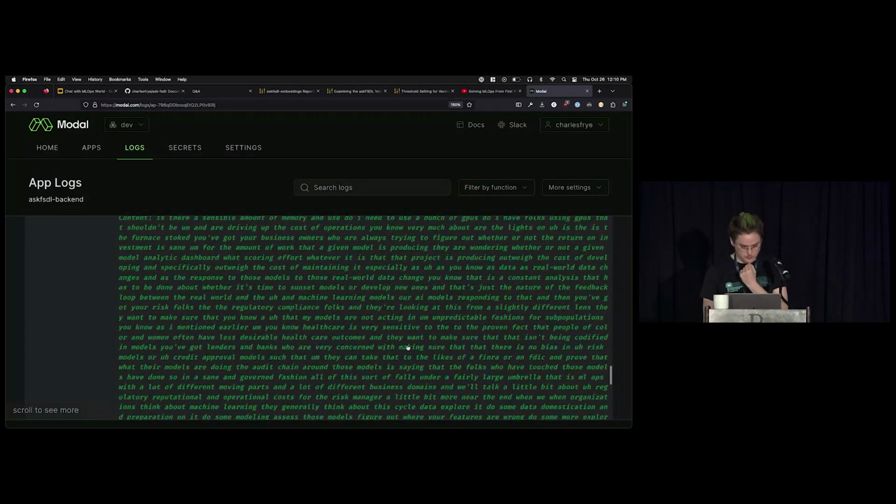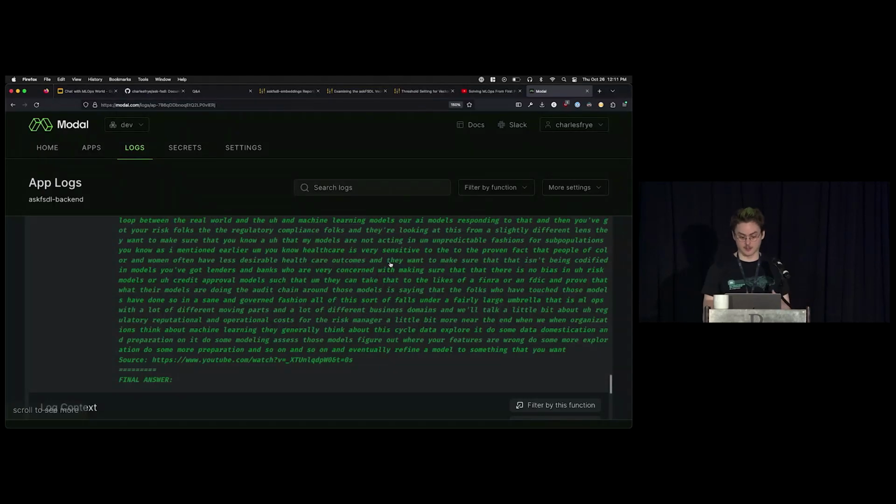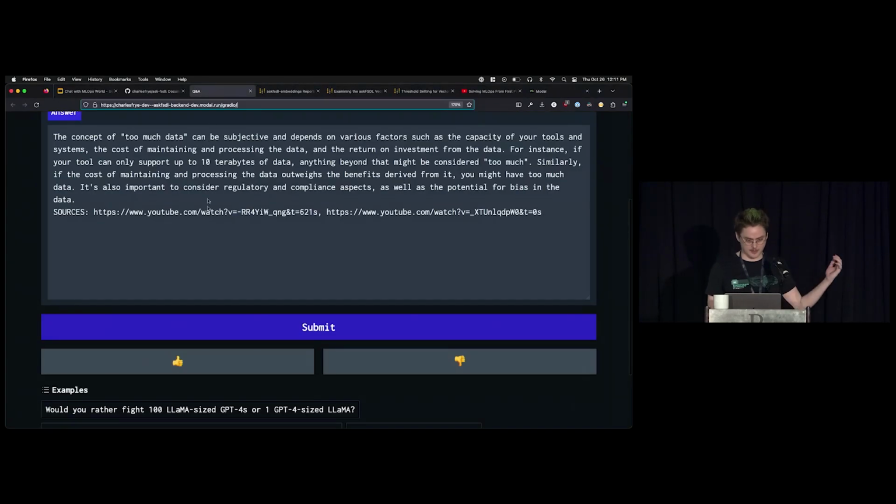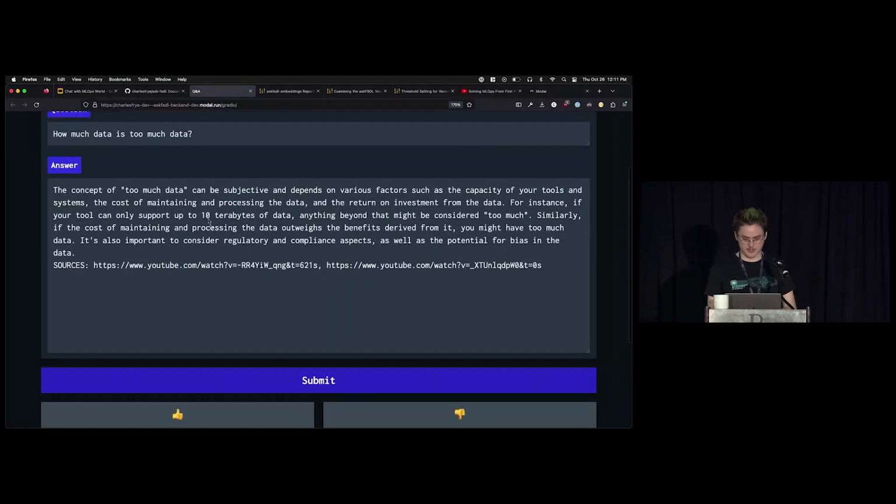Eventually refine the models to do what you want. Business owners trying to figure out whether or not the return on investment is sane for the amount of work that a given model is producing. So yeah, it seems like what happened here is the model picked up the vibe for an answer from these things. It didn't have the actual answer in it, and then it gave a guess at an answer to the question based off of the phrasing and style of these, talking about return on investment, talking about analysis paralysis in this final answer. So this is an interesting edge case.